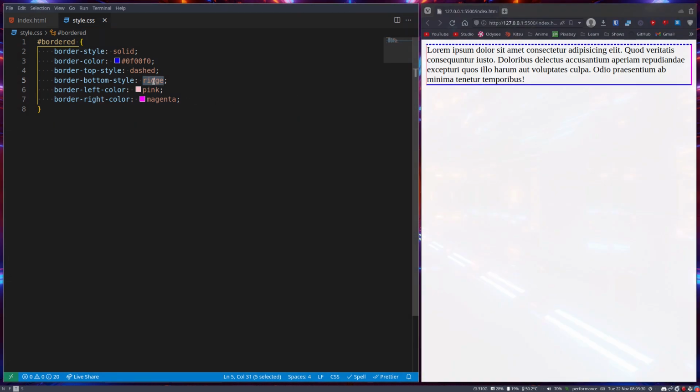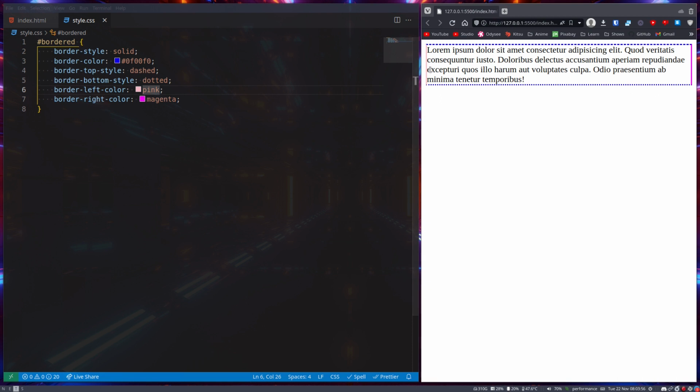It's actually a little bit difficult to see. Let's try to do dotted. There we go. So for the bottom it's dotted, and for the top it is dashed, and we specify for the top and bottom. And in here for the left and right we actually specified colors, but we could also specify the style. So it should be dotted or dashed. Same with the top and bottom, we could also specify the colors. And you can see it's pink and magenta.